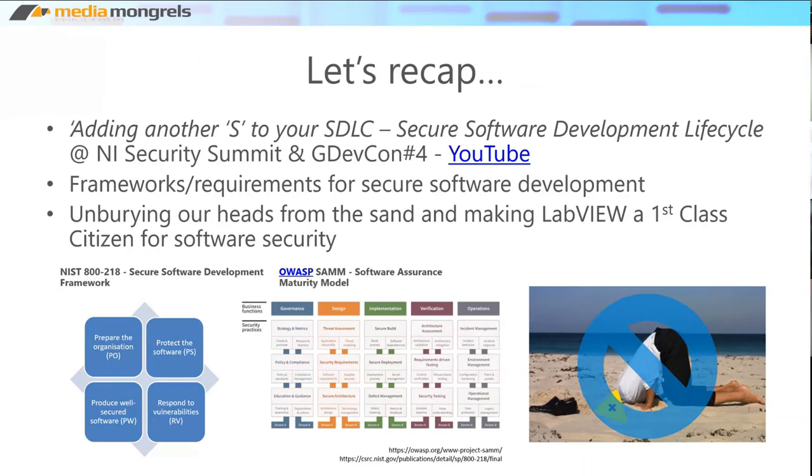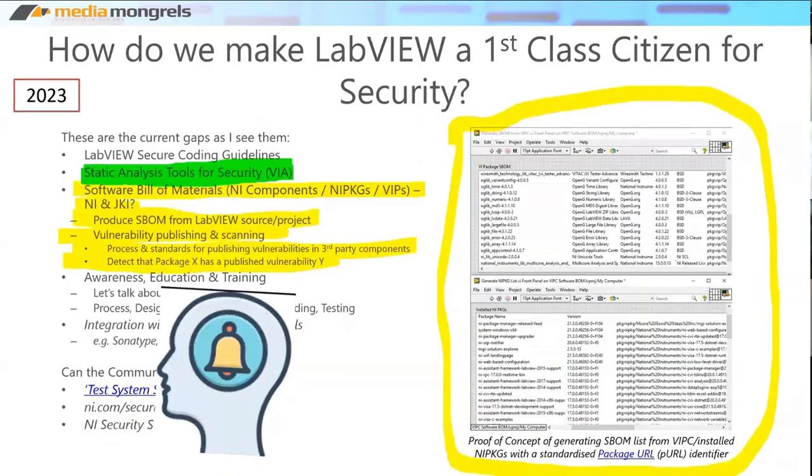For those that didn't see my presentation at GDevCon or the previous summit, it's available on YouTube. We talked about a framework and a process for secure software development. And I really like this picture at the bottom right of unburying our heads from the sand as LabVIEW developers and test systems engineers when it comes to software security and test system security. This was one of my final slides, which was, how do we make LabVIEW a first-class citizen for security? And I got my highlighter out and I've scribbled all over this.